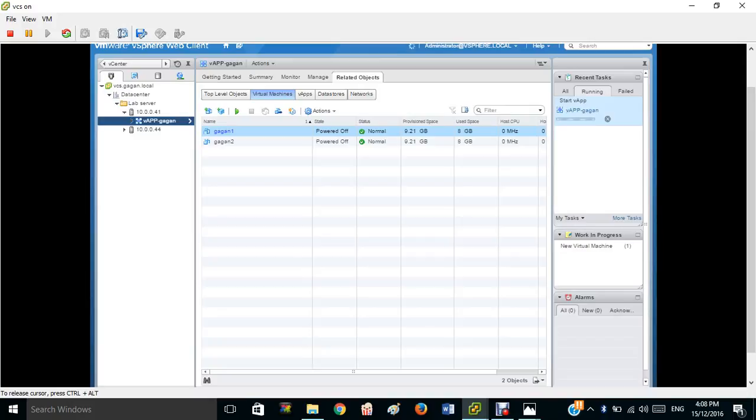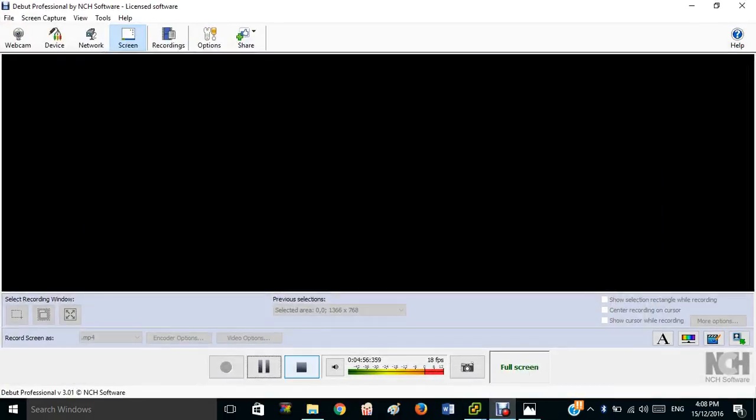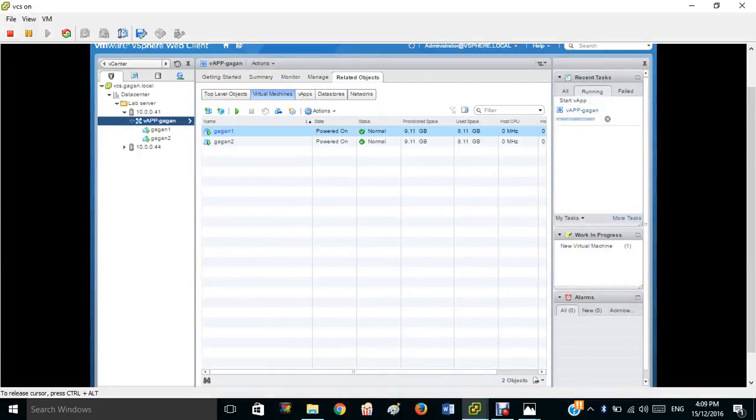You can see my task in the recent tasks is running. So it will take time. Till it starts, I will be back. So you can see when I power on this vApp-Guggen, it automatically powers on both the machines. They are now powered on. So this was my lab.